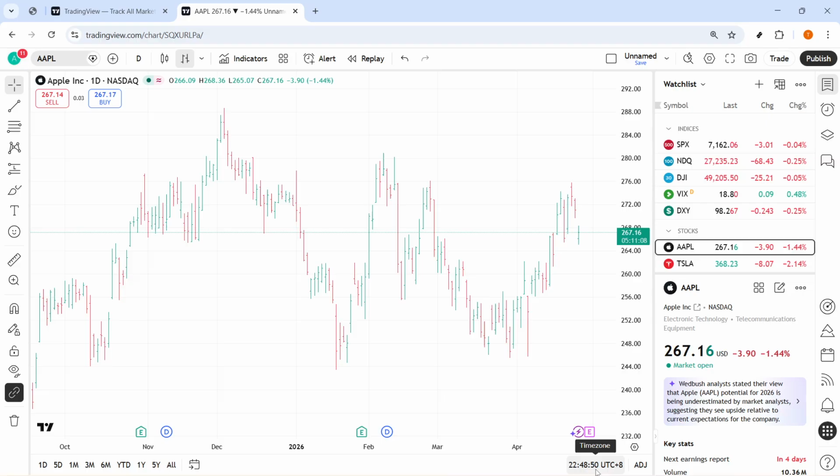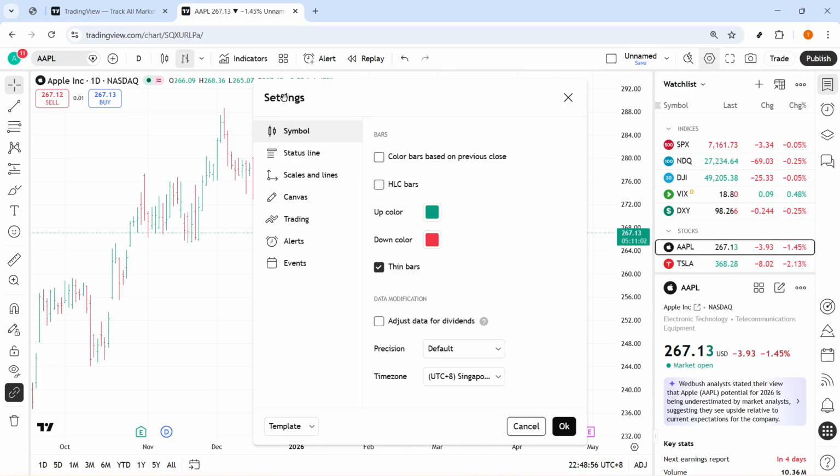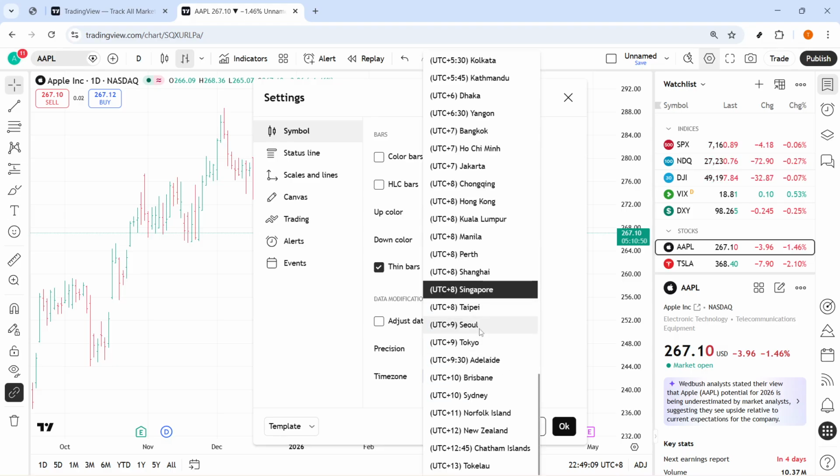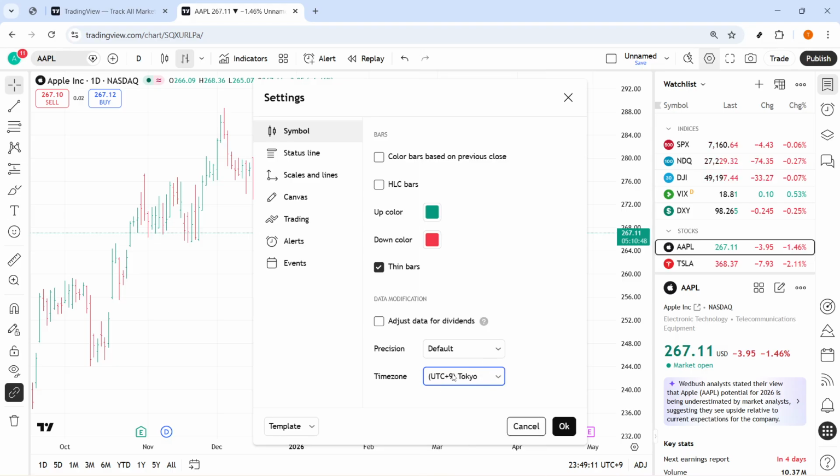Next, on your active chart, go to the top right toolbar and click the gear icon to open chart settings. This opens a settings panel where you can adjust chart-specific options. In the panel, select the Symbol tab from the left sidebar. After that, scroll down until you reach the Time Zone dropdown. Click the dropdown to open the available regions and time settings for that chart.